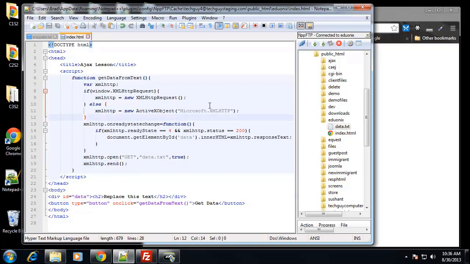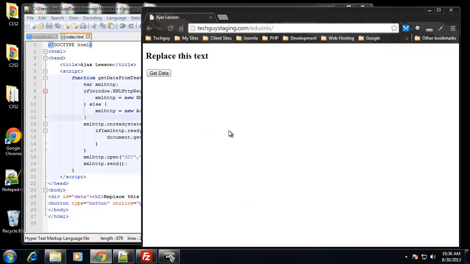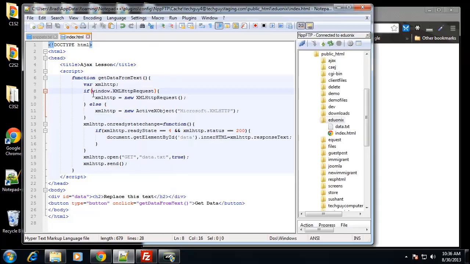So if we save that, and just let me double check everything. All right, so let's reload this and click. And now you can see that it's now saying this text is from the data.txt file. So we've retrieved this without reloading the page. Okay, so that's text. That's getting text.